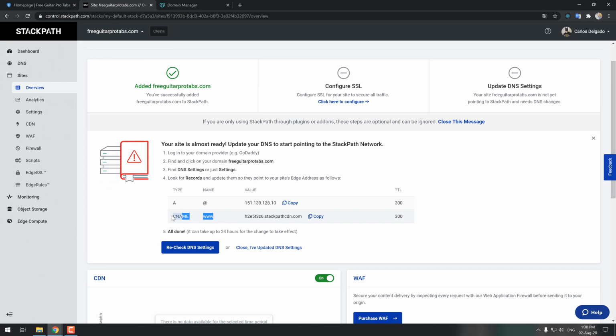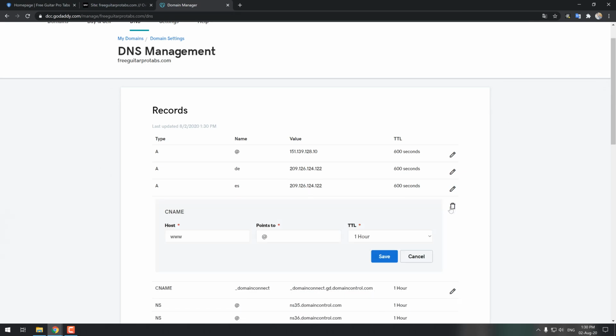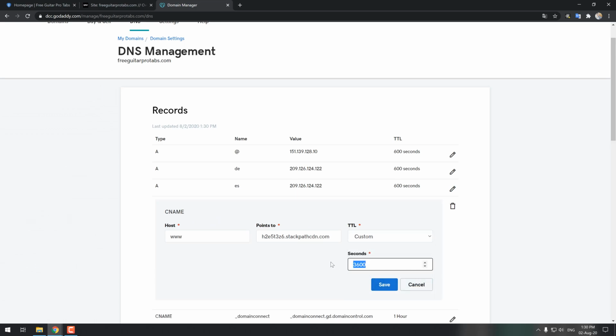We use a low TTL so the new records will be refreshed constantly. According to the previous TTL, it will take a while until you can recheck the DNS settings, sometimes up to 24 hours.